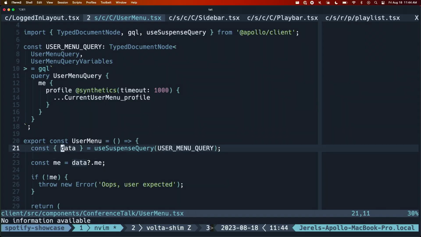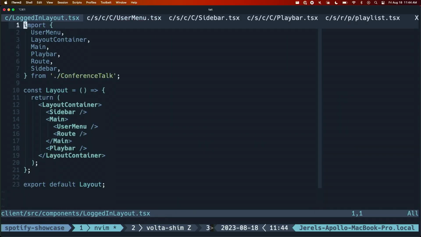All right, so let's go back to our code. And here's our layout component. So this should look familiar. Those key areas that we talked about earlier, the sidebar, the user menu, our playlist route, that route component there, along with our play bar, are the areas responsible for loading. But we're going to start with the user menu here.